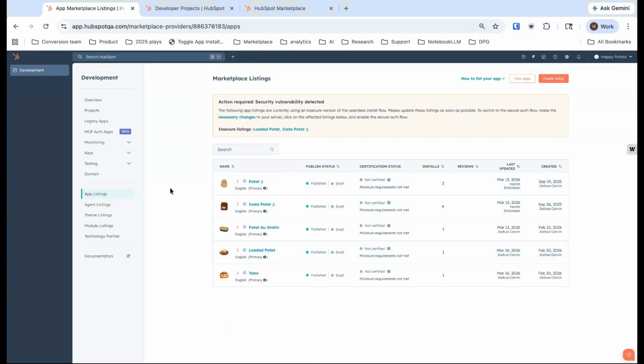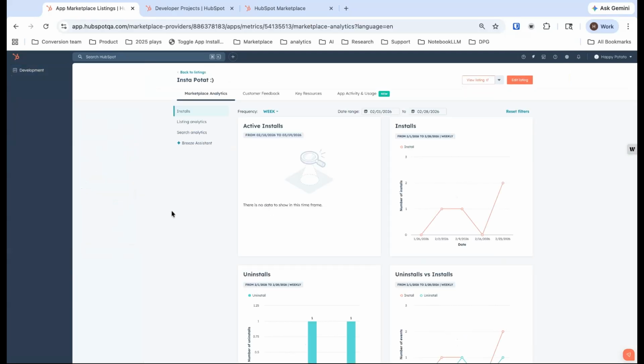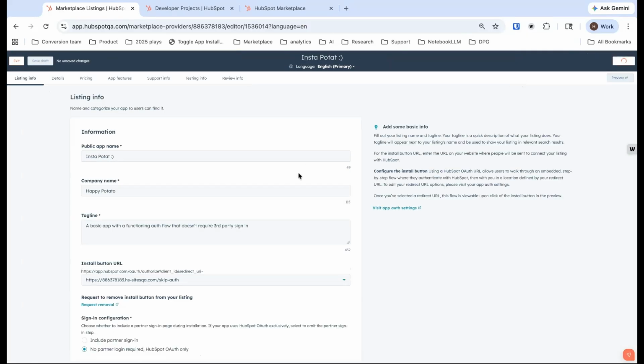Again, a quick call out: if your app has not migrated to the latest developer platform, I highly recommend you do it because you get tons of features. I'm going to go to my edit listing in here.